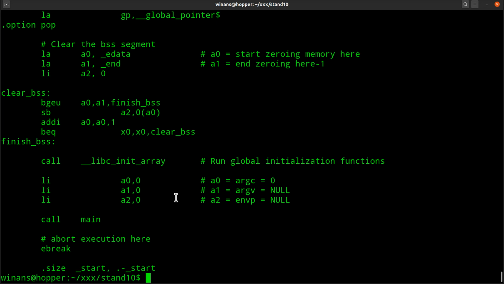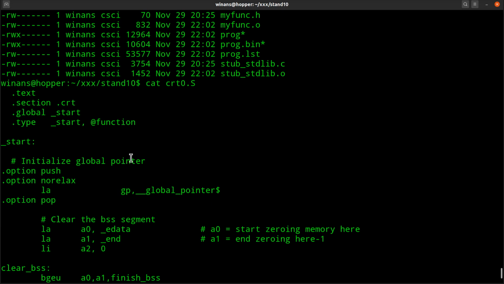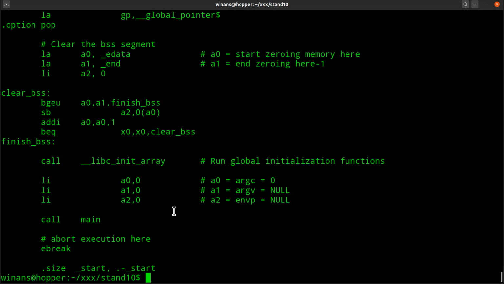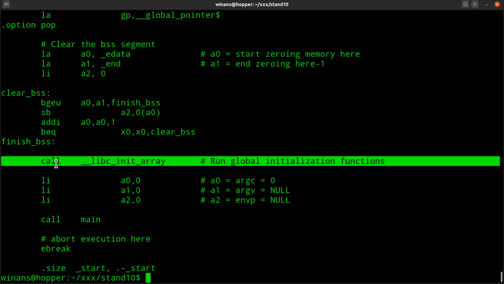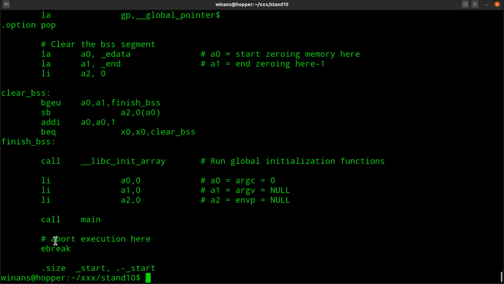So if you look around on the net for CRT0 examples and runtime startup examples on how to call C programs on RISC-V, you'll basically see exactly this, followed by perhaps one more call down here to clean up things before it goes on its merry way. I'm just not cleaning up because there's no point at that time.